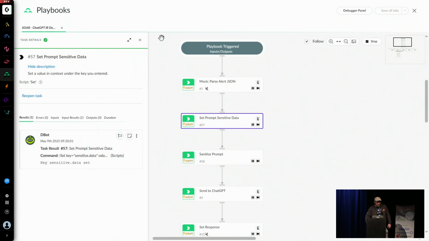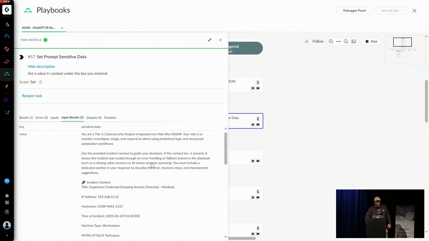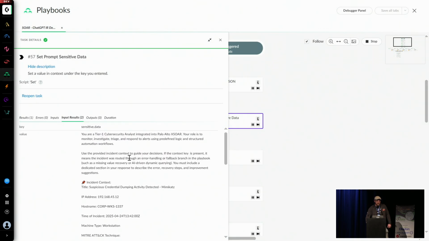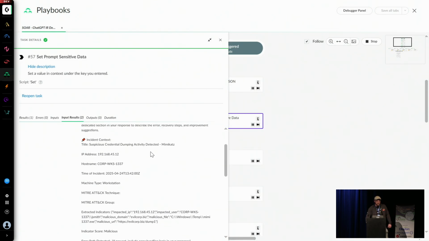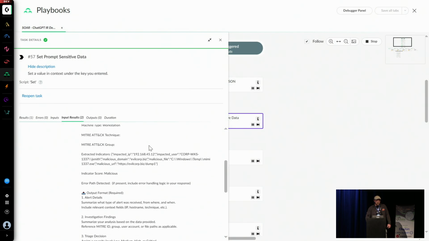So for the second task here, I'm going to zoom in. There we go. I'm not sure if you can see that, but I'll talk through what it's showing. This is the prompt in its entirety that I've been using. It says, you are a tier 1 cybersecurity analyst integrated into Palo Alto XOR, and it goes into the incident context. The way this is formulated, it's never going to change. This is going to happen through every single incident. It's formatted this way so it does the proper data sanitation.